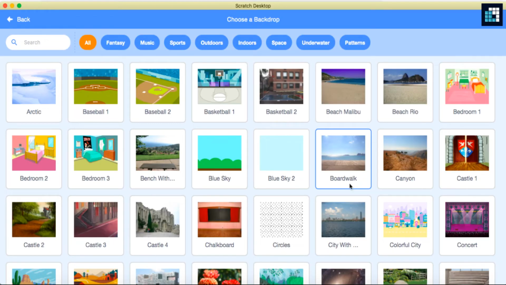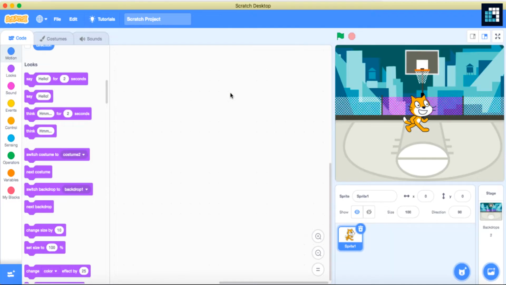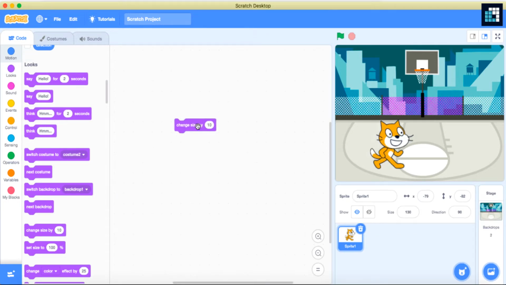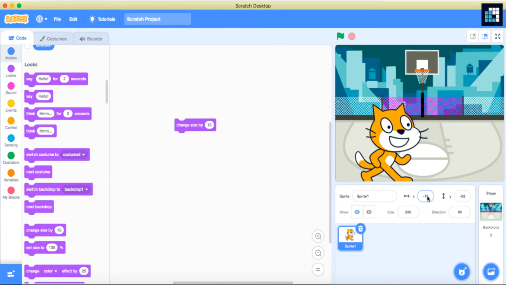For this, first let me choose a backdrop just to make it look good. So this is my backdrop, and I'm going to change the size of this sprite by using the repeat code. Here you can go to Looks and just drag and drop "change size by 10". But when I click on it, it just keeps increasing the size. I want to change the size back to the original size.